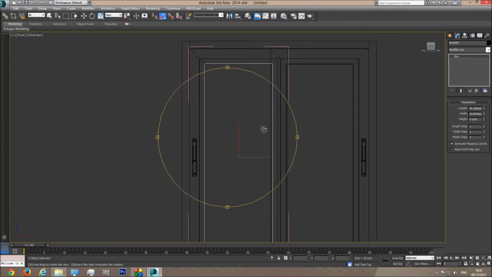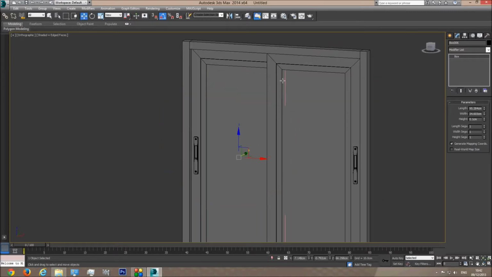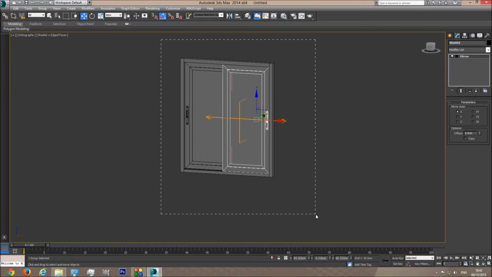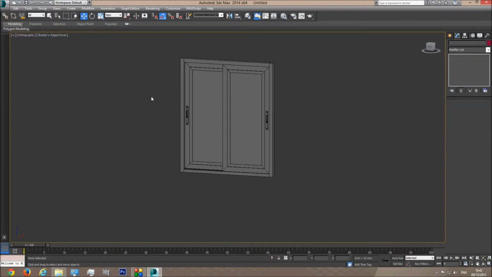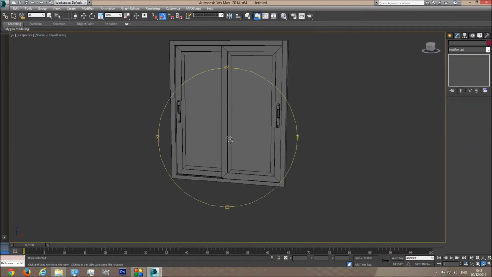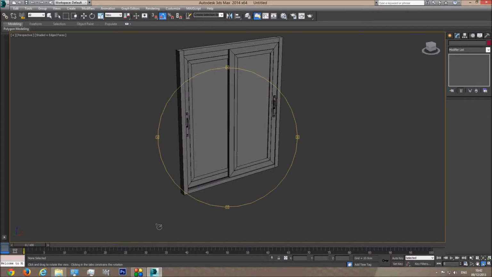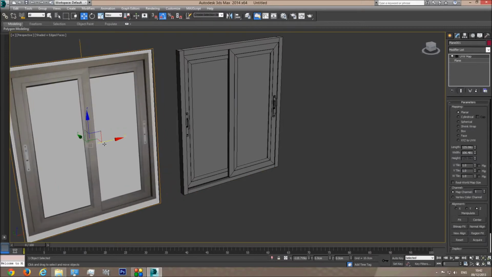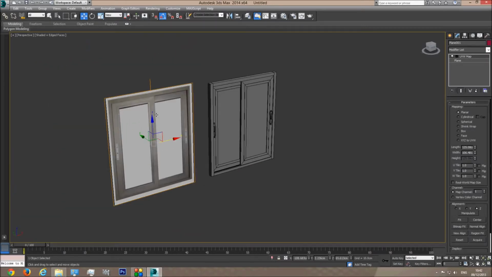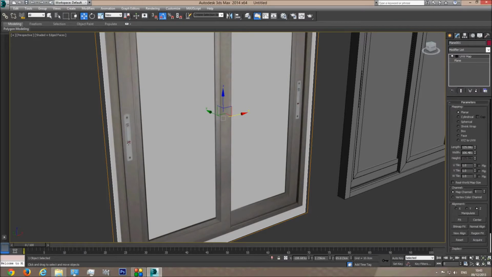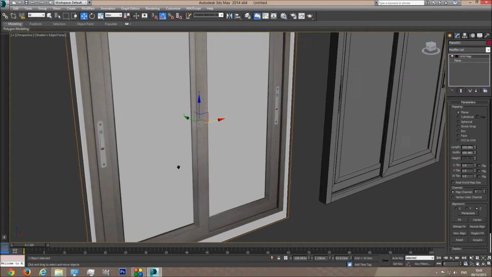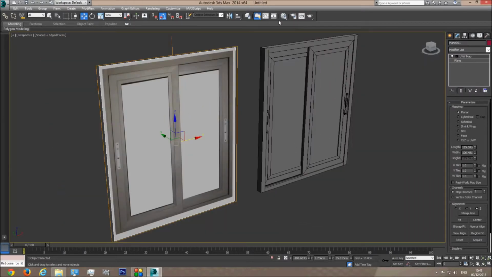Front. Yep. I'm going to close all the groups. And let's give it a material. We need 2 materials here. If we look at the reference photo, I'm going to move it because I just need the materials right now. We have the glass material, the aluminium material here, the brushed aluminium, and we have the white aluminium, white painted aluminium here on the handle. So let's create the glass material first.